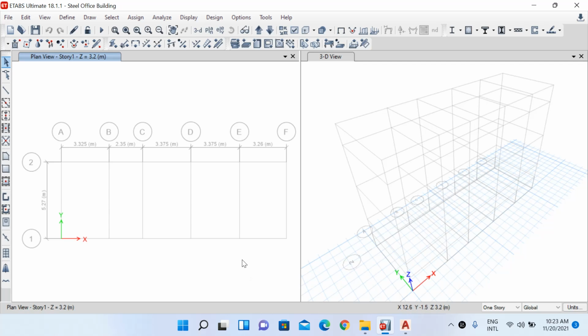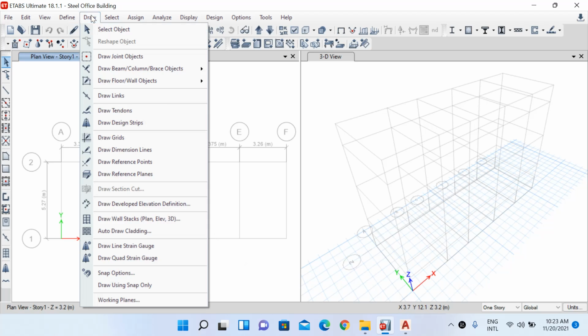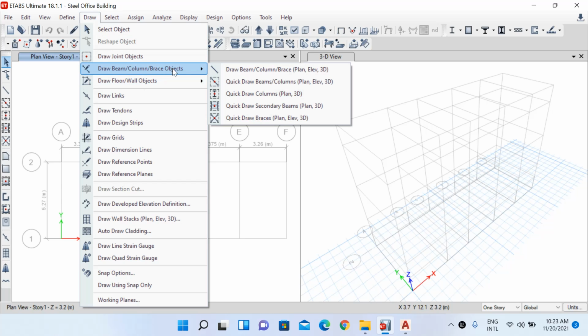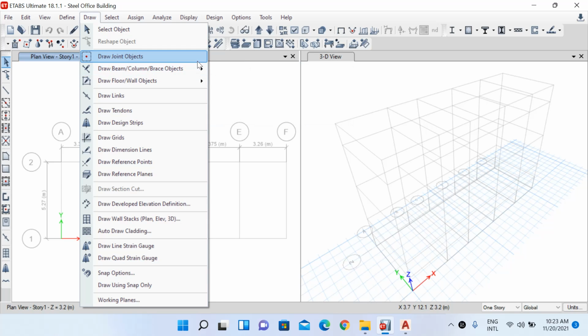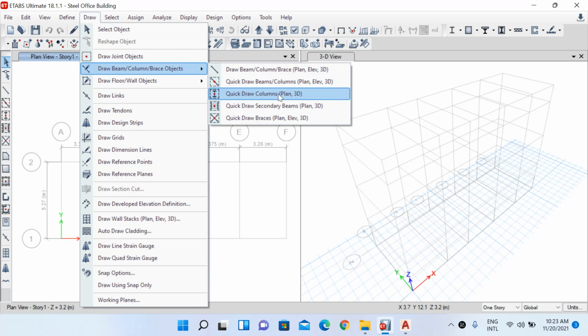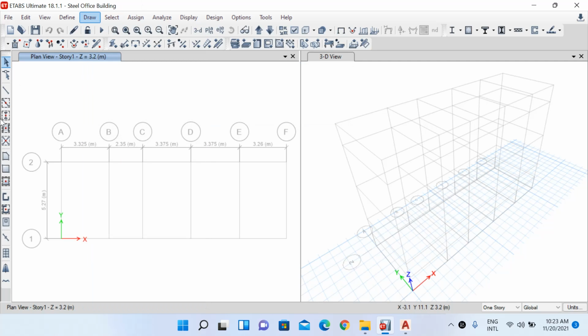Now we will start with modeling of columns. For that, you can either go to this draw option, draw beam column brace object, and then this quick draw column option, or you can directly press the shortcut key or shortcut icon that is available here, quick draw columns.